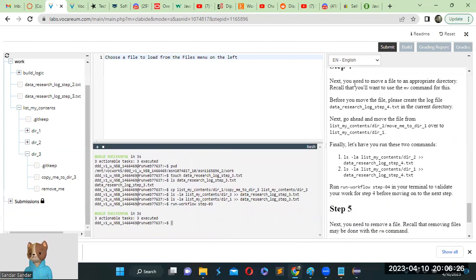Okay, next, step 4. Next, you need to move a file to an appropriate drive. Whether you want to use the mv command for this, before you move the file, please create the log file. It's the same thing: data research log for 4.txt. We use the touch command to create a new file and hit enter.